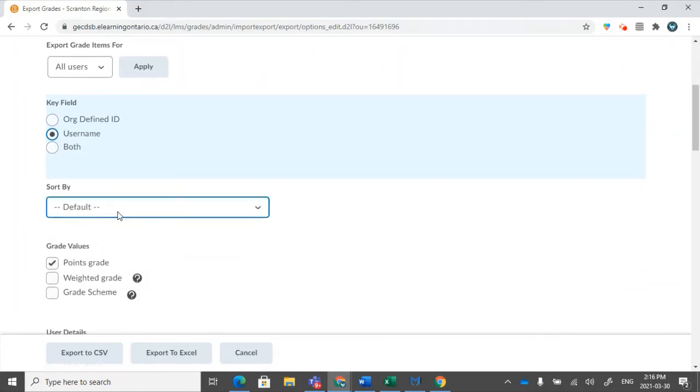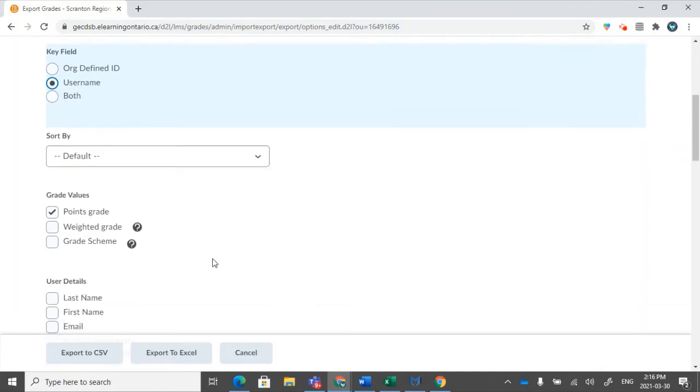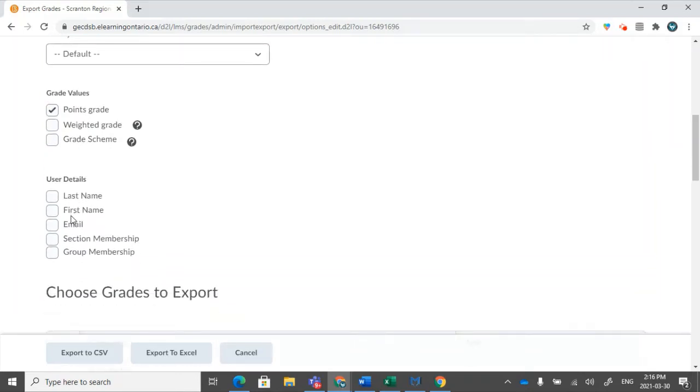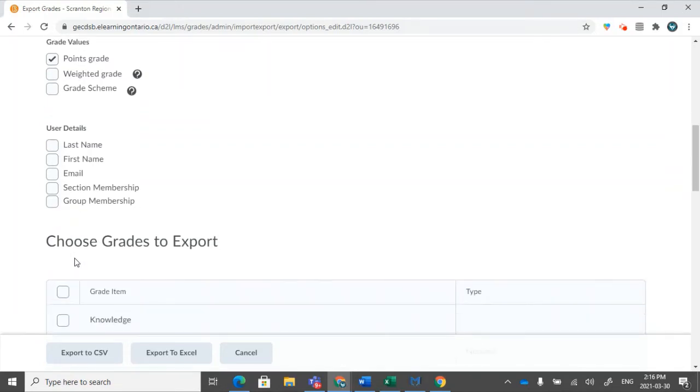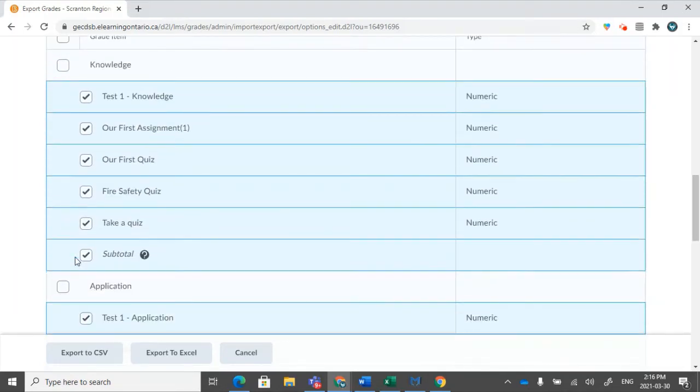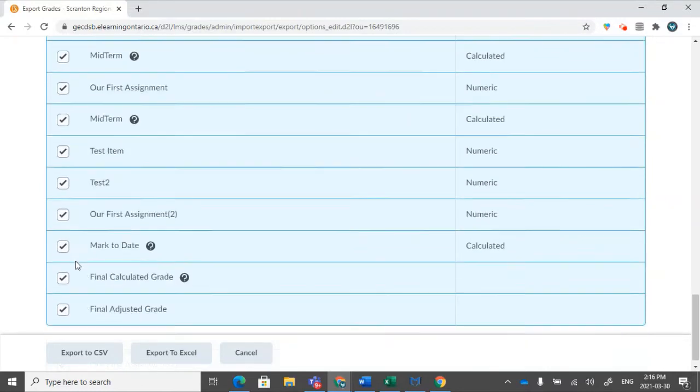Sorting, it doesn't matter how they're sorted, by default is fine. Grade values, we want points grade. All right, so the points grade is what you're going to be interested in here. And then the user details that you want, really we don't need any of these other details, just because we're just going to be pulling the grades in based on their student number or username. So here's where we choose our grades to export.